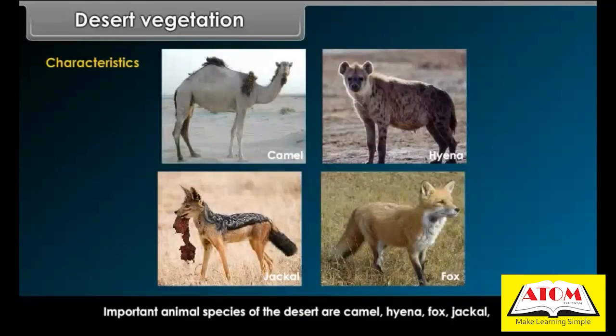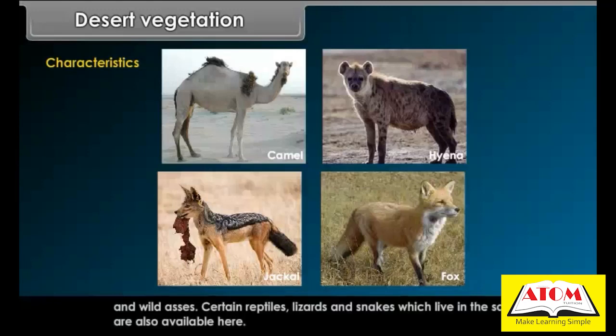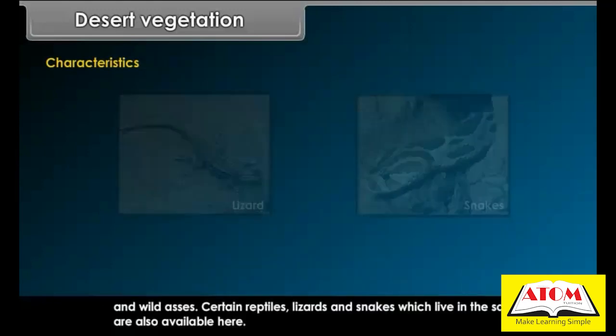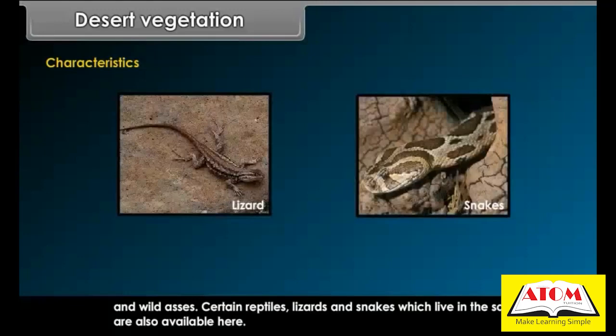Important animal species of the desert are camel, hyena, fox, jackal and wild asses. Certain reptiles, lizards and snakes which live in the soil are also available here.